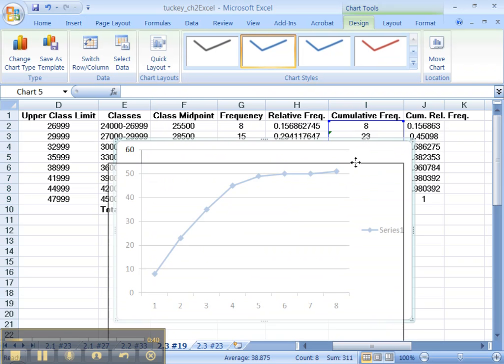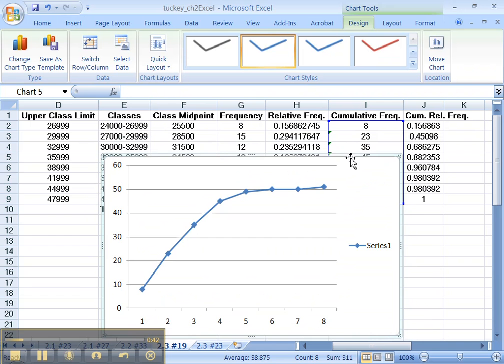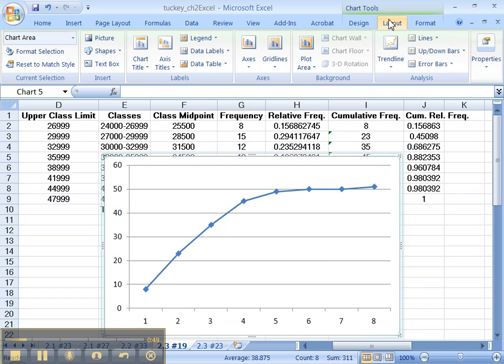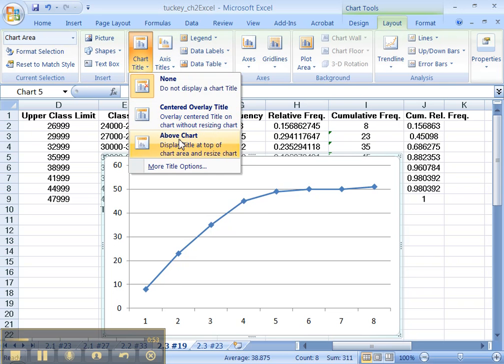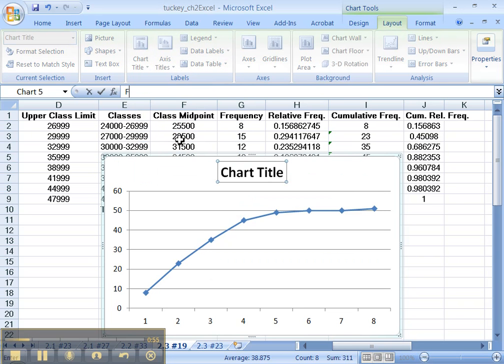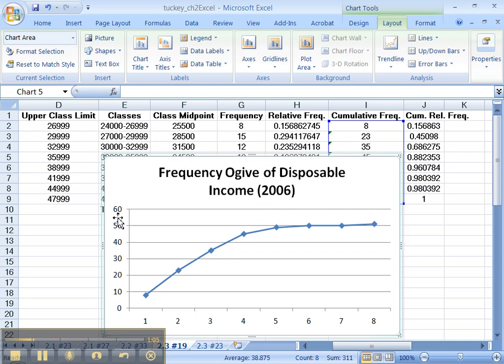And yet again, we've got another messy graph. Isn't that great? So we need to delete this whole series business. And we need to insert a chart title of some type. So let's click on Layout, go to Chart Title, make a chart title. And this is going to be frequency ogive of disposable income 2006.